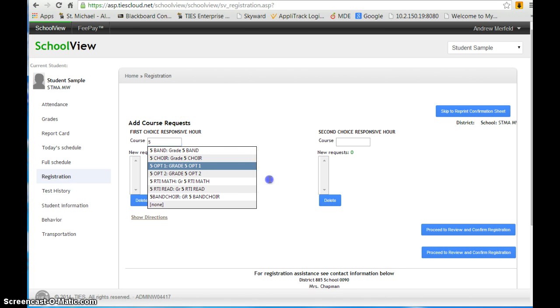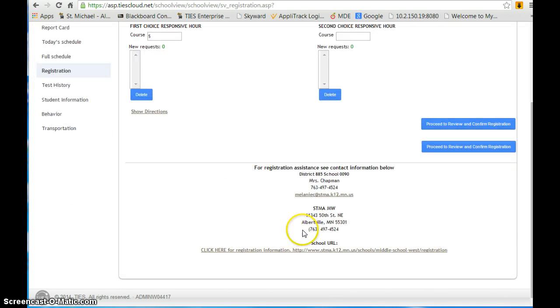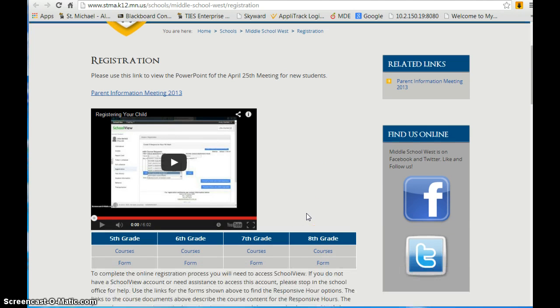The second part that you'll need for the registration process is simply a form and the course description, so you know what those different courses are. You can find that by going to the district homepage and going to Middle School West registration, or you'll see a link at the bottom of registration that will bring you directly to our registration homepage. On that page you'll see the forms and the courses for each grade level that you are enrolling. Those will help you make your choices to what best suits you for responsive hour.